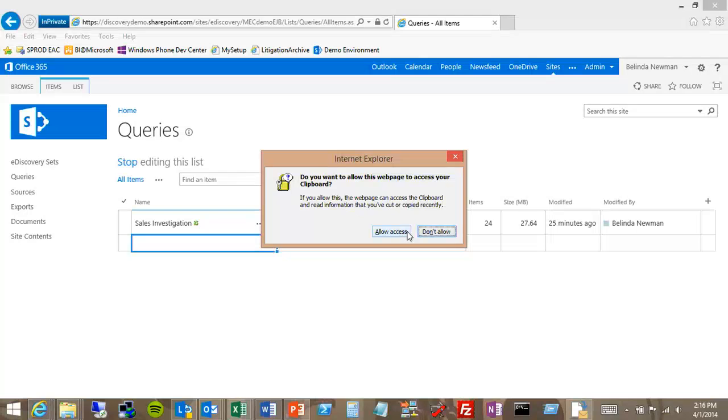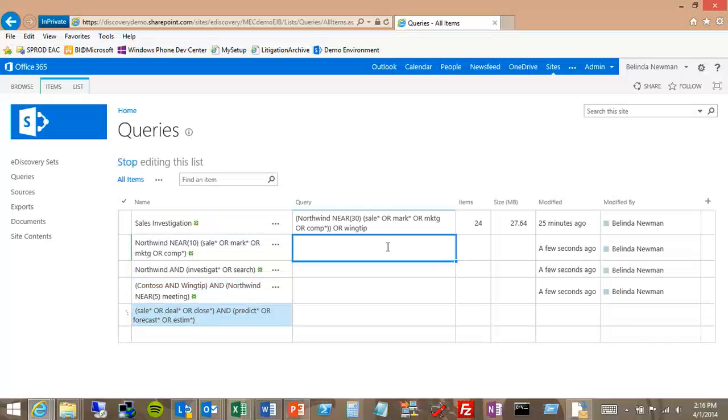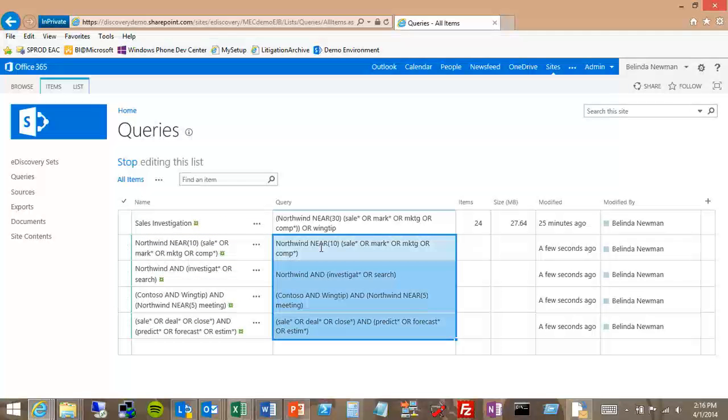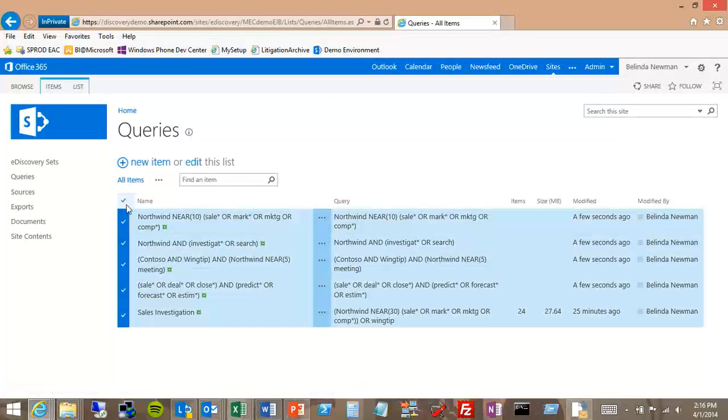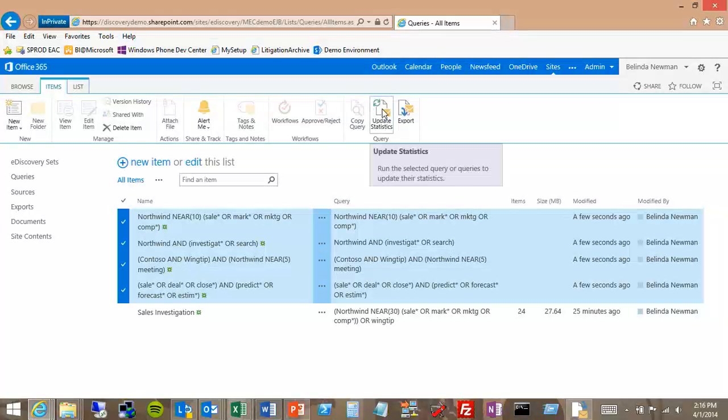Now, every query has to have a name, so I'll give the queries the same name as the search itself, right? But I'll just copy and paste those in, say stop editing the list, and then check those items, right? Deselect the one that's already been done. And go up here to the ribbon and say update statistics.